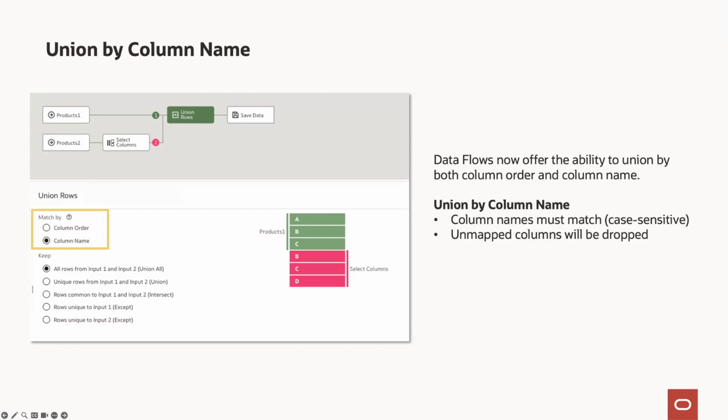If you have that option selected, the columns will be unioned with the corresponding names, but it is case sensitive, just keep in mind. And if you have columns that are unmapped, so let's say input number 1 has 4 columns and input number 2 has 5, that one column that doesn't have a map will be dropped.